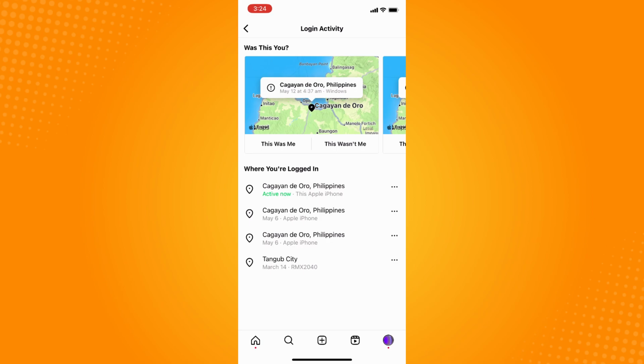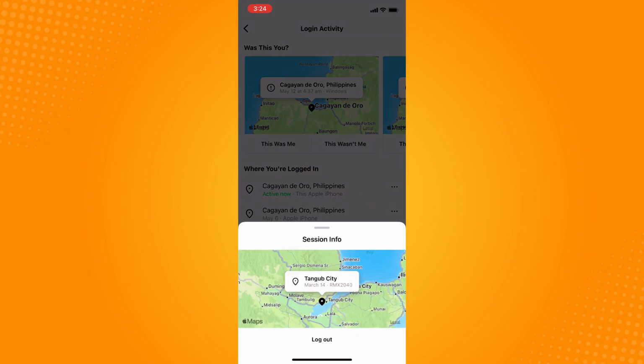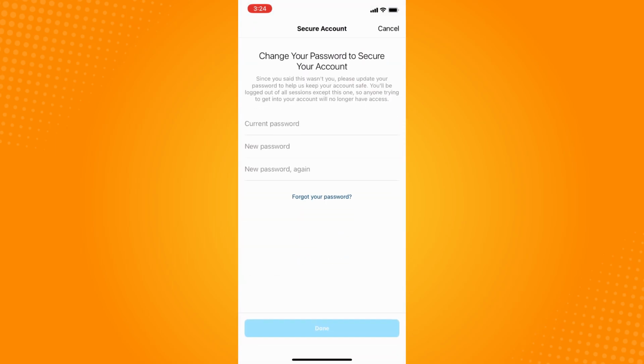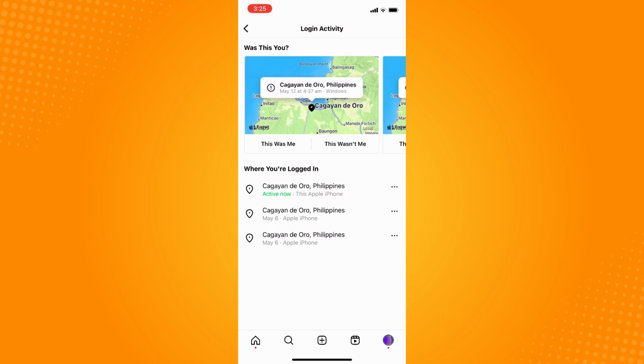Now the other way is you can tap on the three dots there, tap on log out again. Now here, tap on change password so that that person could not access your account again, for the possibility that they have actually hacked and known your password. And basically that is how you log someone out of your Instagram account.